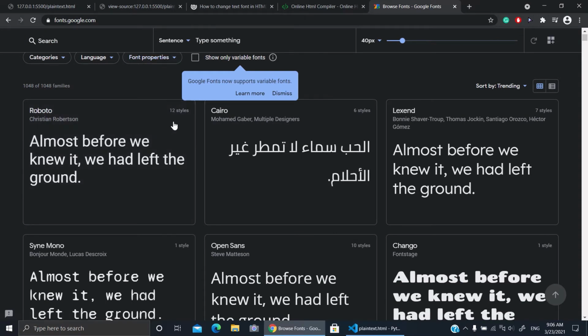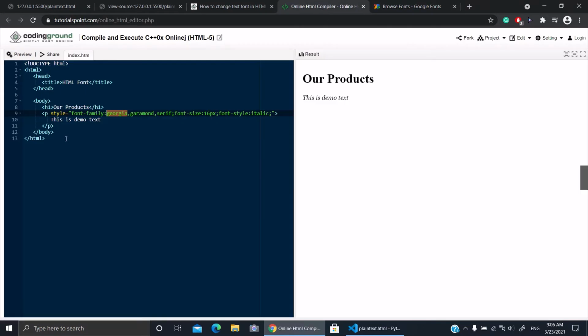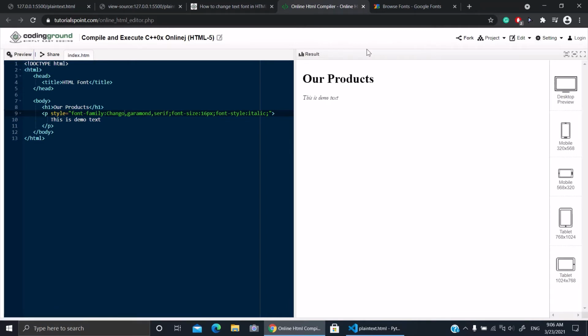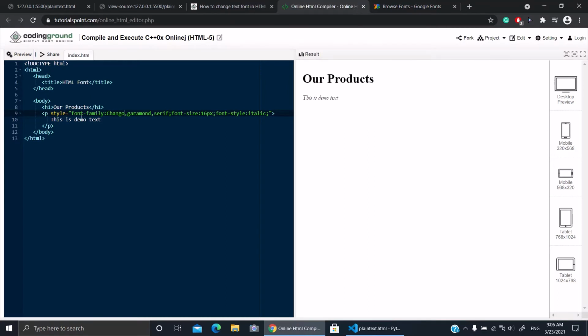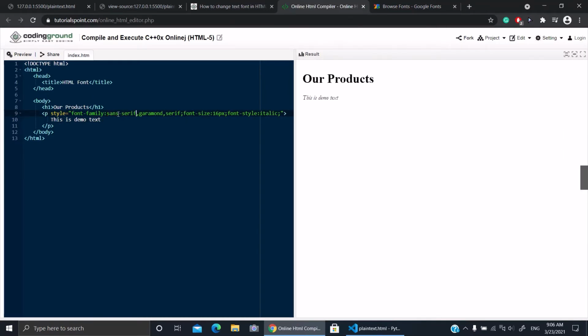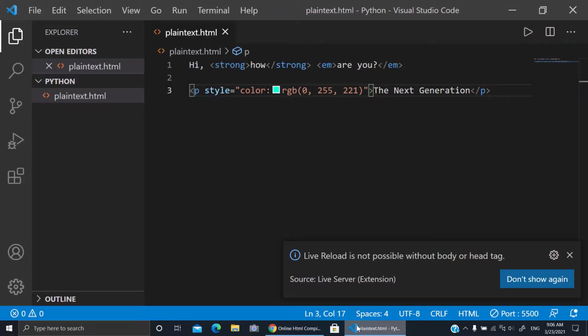For example, the font family Georgia, or we can also browse some fonts. Let's change it. Yeah, here it's like the same. Let's, for example, use sans serif. Preview. Okay, now we will end our episode here and see you next time.